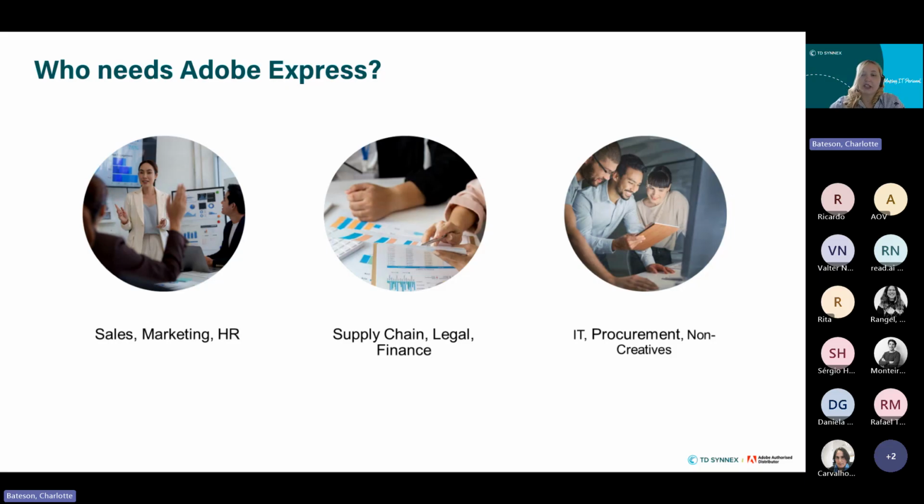Then you've got other knowledge workers. So you can transform PowerPoints, PDFs, create visually impactful designs, make lasting impressions, and then create professional results without those design skills.